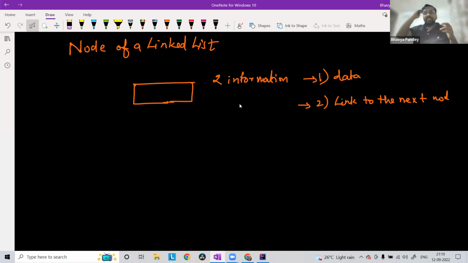So a linked list is a special kind of data structure where you have access to the first list item, and based on the first list item, it has information about the next list item, using which you move to the next list item. That list item will also have information about the next list item. In this way, you keep on iterating, traversing your linked list. So each node has two pieces of information.